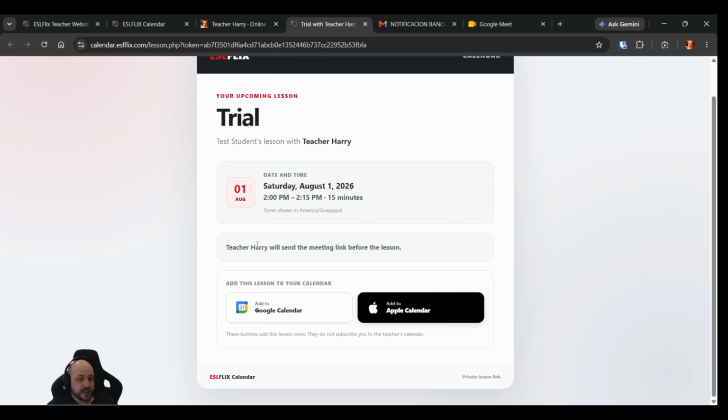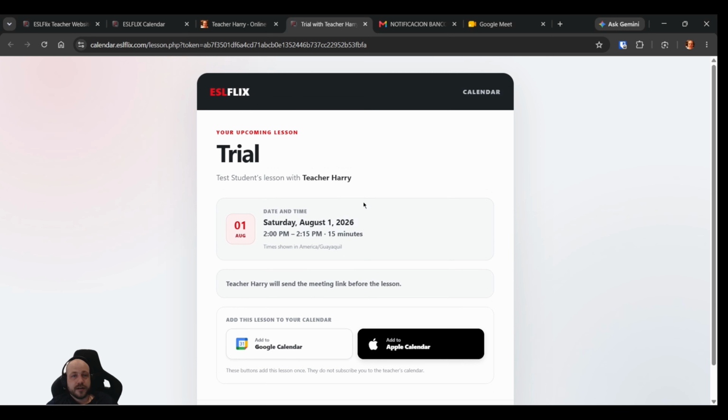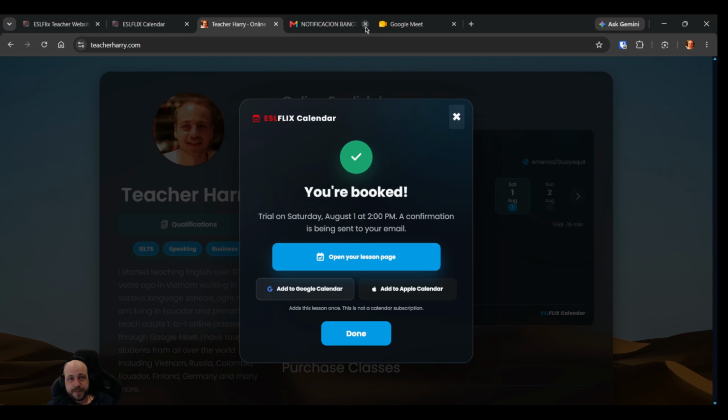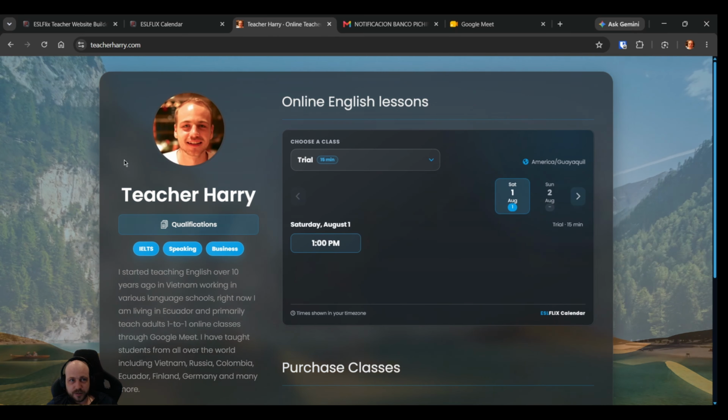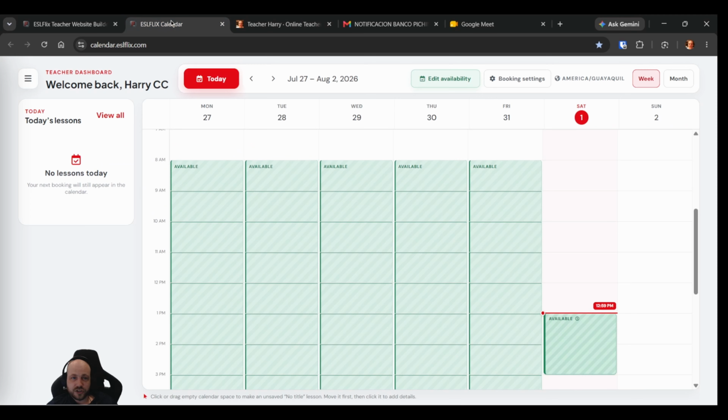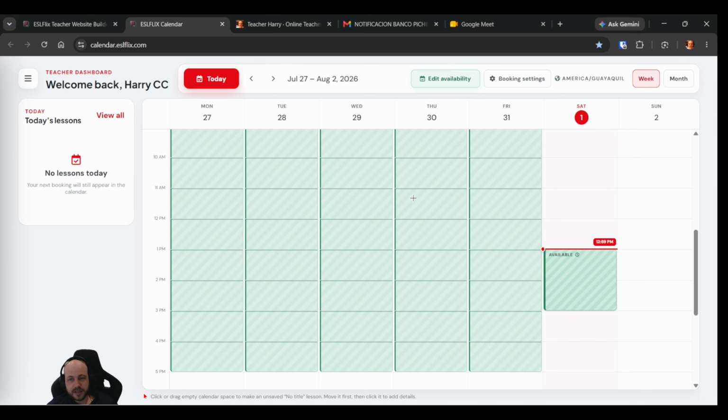It does say that Teacher Harry will send the meeting link before the lesson. I'm going to show you how to do that now. And they can add it to their calendar again here. So I'll just close this page. That's what the student sees. As far as the student is concerned, they can press done. That's now not available on the calendar. Nobody else can book that time. And as a teacher, you will see, and it just appeared here, the trial popped up. Today's lesson, student.